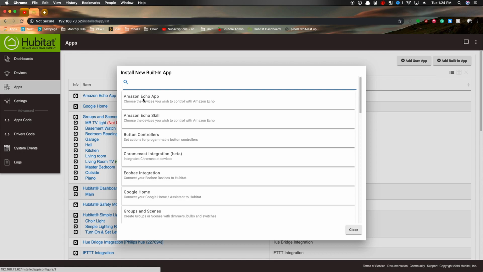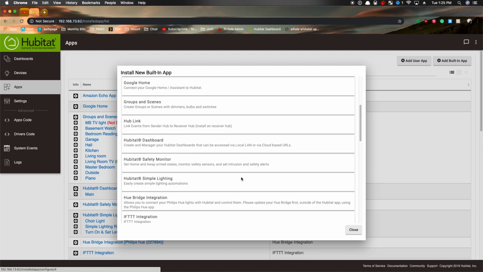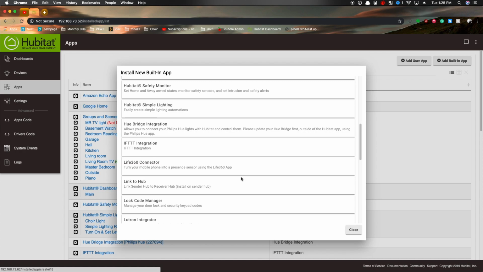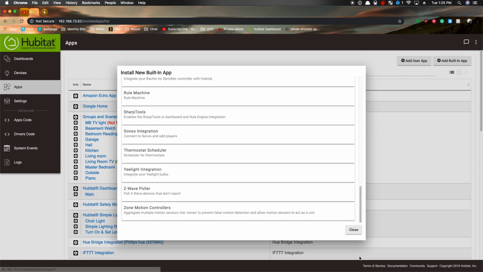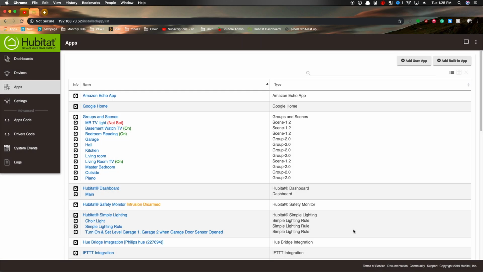So here's the Amazon Echo app. There's the Chromecast. I don't happen to have a Chromecast or an Ecobee, so I don't have those installed, but you can certainly install them if you need them. So there's a whole bunch of different applications that you can install onto your Hubitat. So that is it. I think that covers all of my applications.